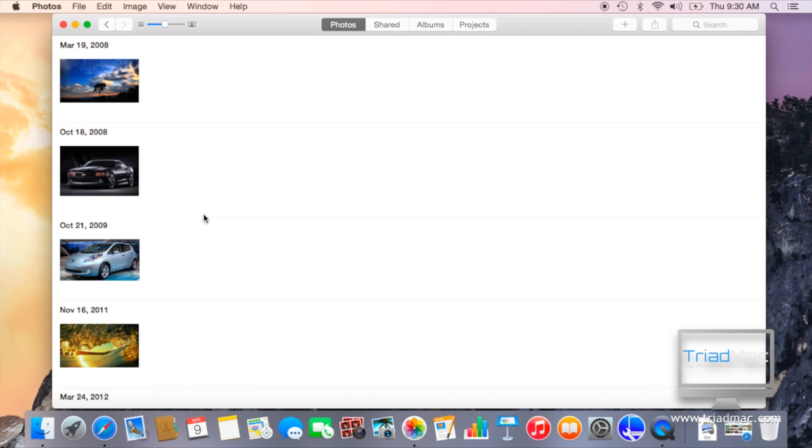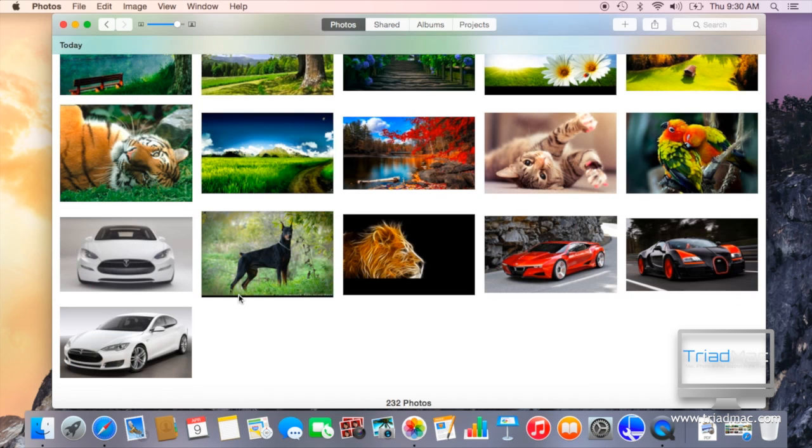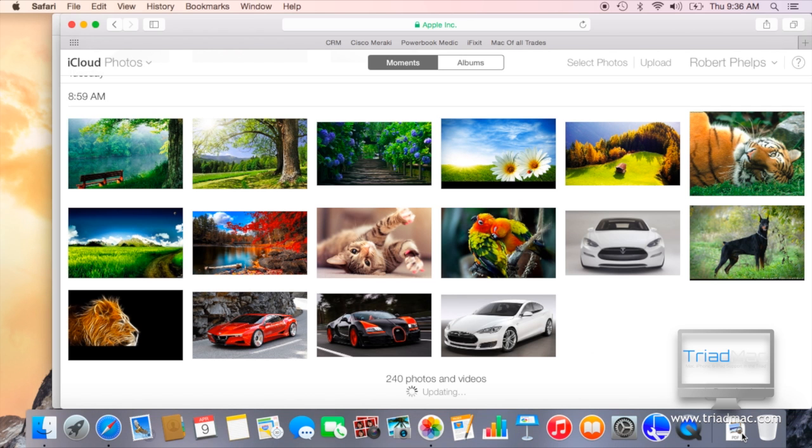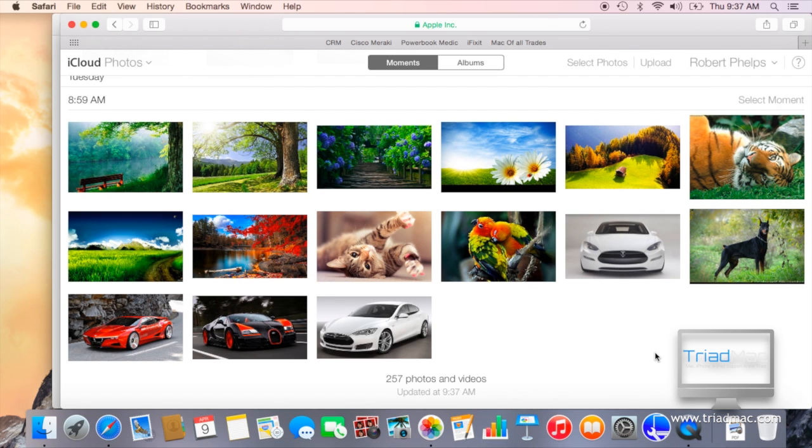This allows me to manage my library very easily. If I choose that I no longer want a photo and I delete it, it will ask me if I'm sure because it will delete it from all of my devices. Once I choose Delete, I can then go back to iCloud Photos, and this photo, once updated, will automatically delete from that device as well.